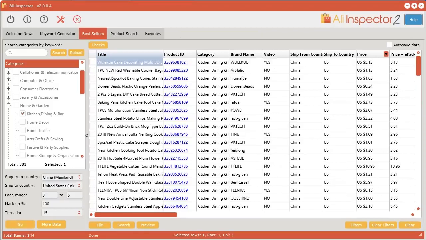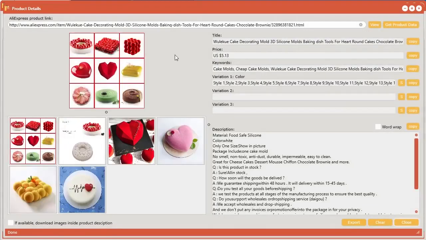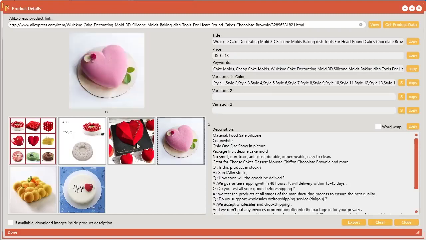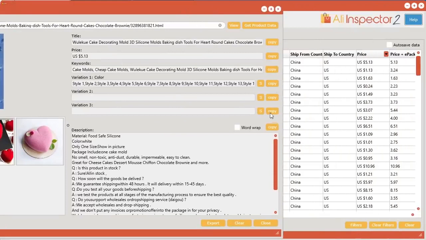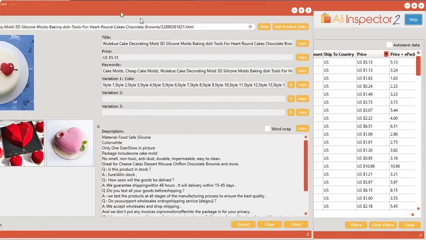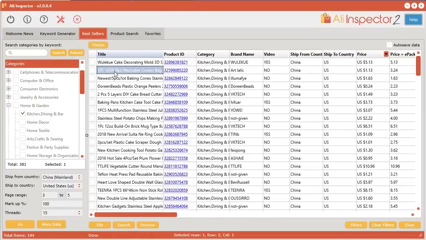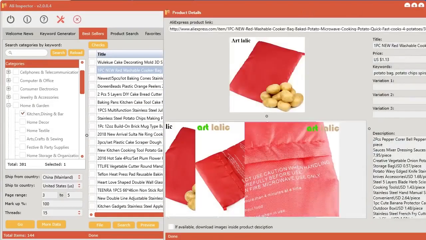Now let me show you some other incredibly powerful tools we've integrated into this new version. Now you can right click and look at product details right inside of another window where you can get access to the title, price, keywords, variations, and description, as well as quickly look at each and every image. You can copy these into anything you want. For example, if you're setting up a product and you want to manually do it, you can quickly get to the title and all the different data. And as this window is open, all you have to do is simply double click and the next actual product will show up in the product details window.